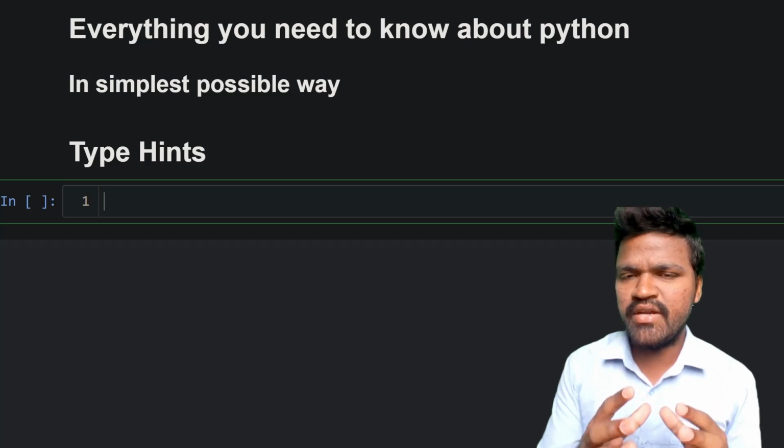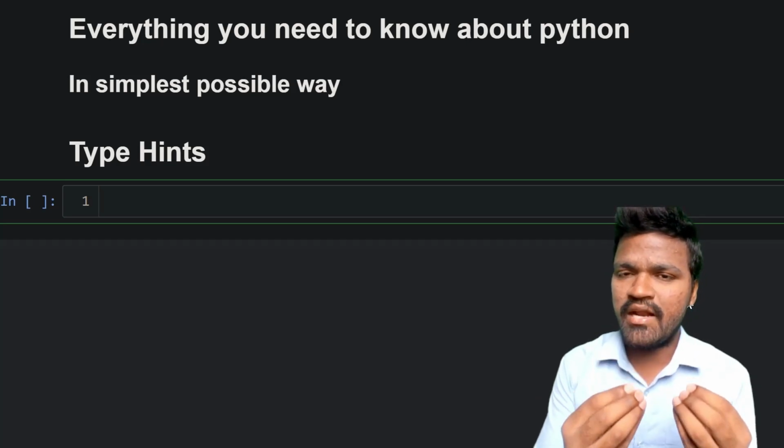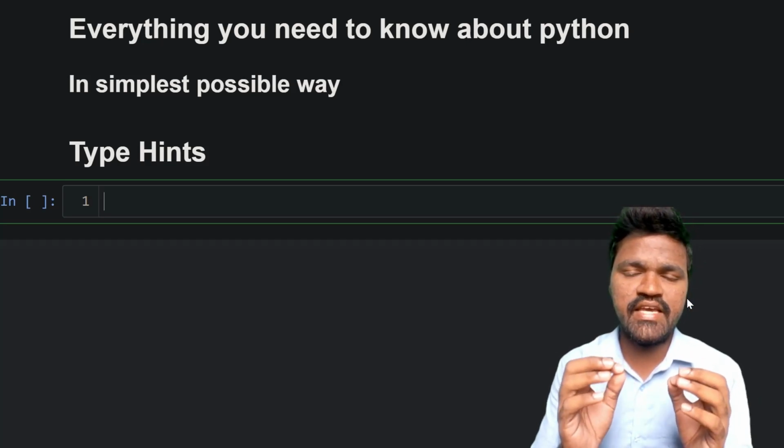When it comes to type hints, we can actually mention what type of data a specific parameter is taking when defining a function. So let us understand clearly using an example.